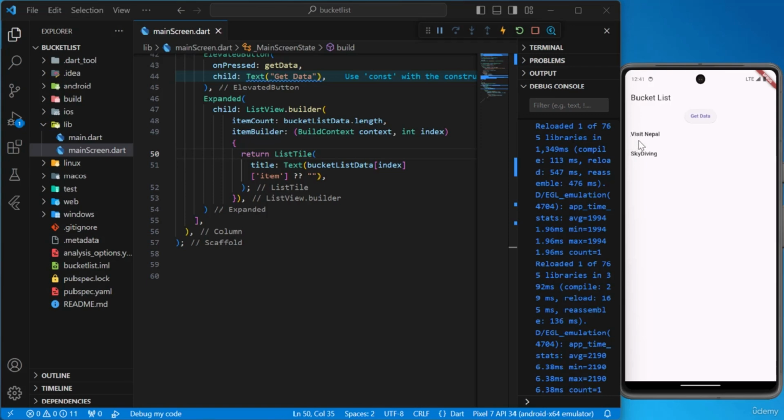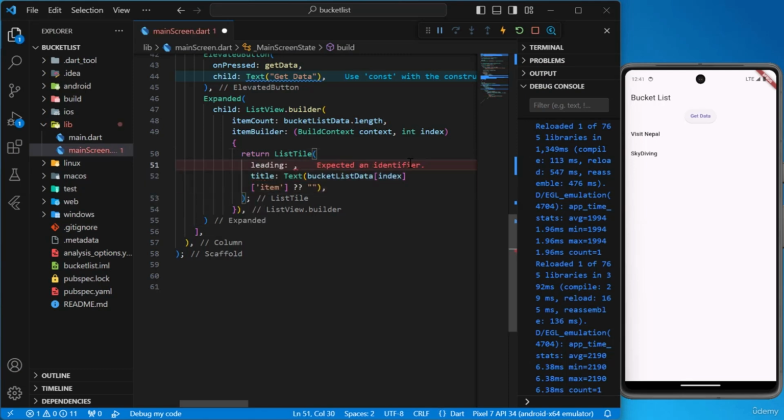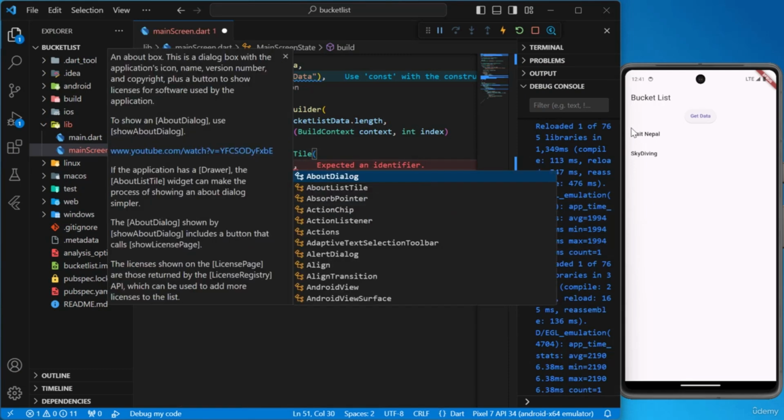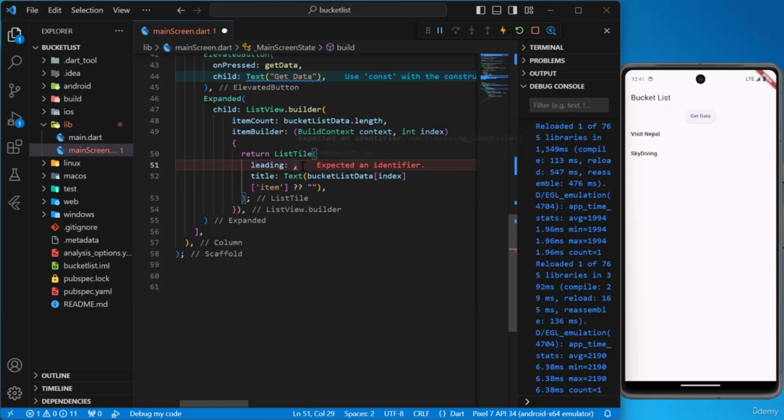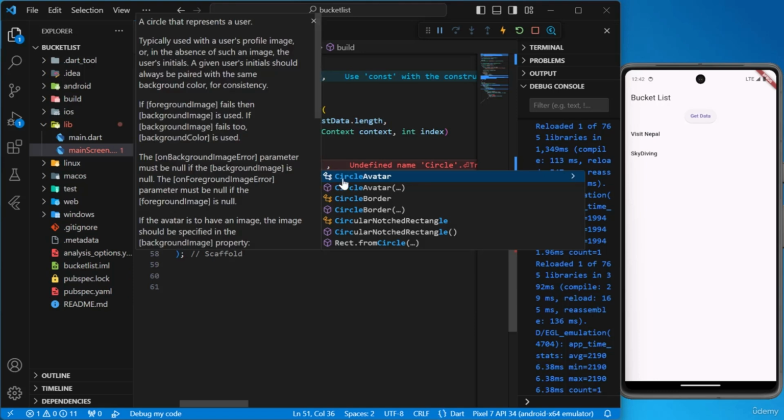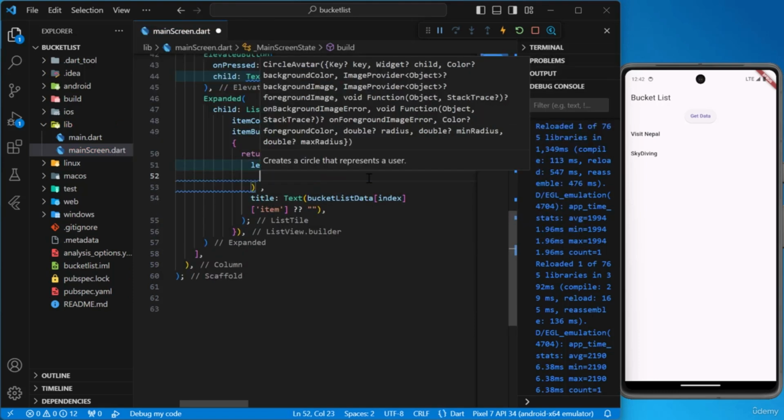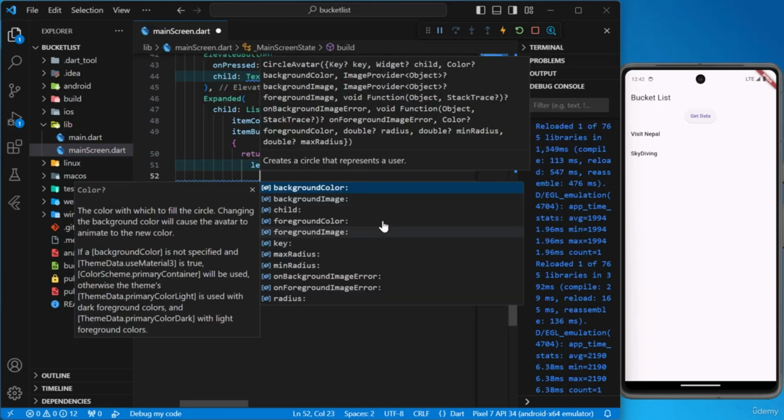So let's use image in front of this list style. Alright. So for that, we need to use this leading argument in list style. So leading. And this expects a widget, and we can pass the image widget over here. But instead of that, I want to use a circle avatar widget. This is a new widget, and I want to show you what this does. So instead of using image widget, I'll be placing circle avatar over here. This is an alternative to image widget that provides a circular border radius automatically.